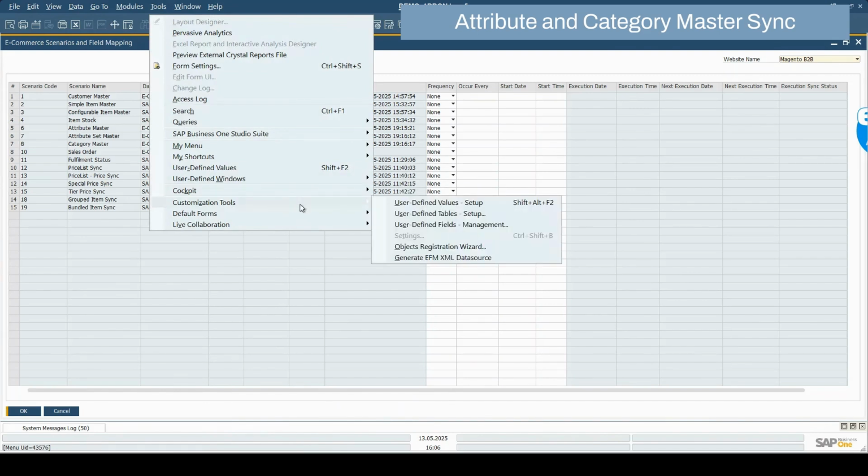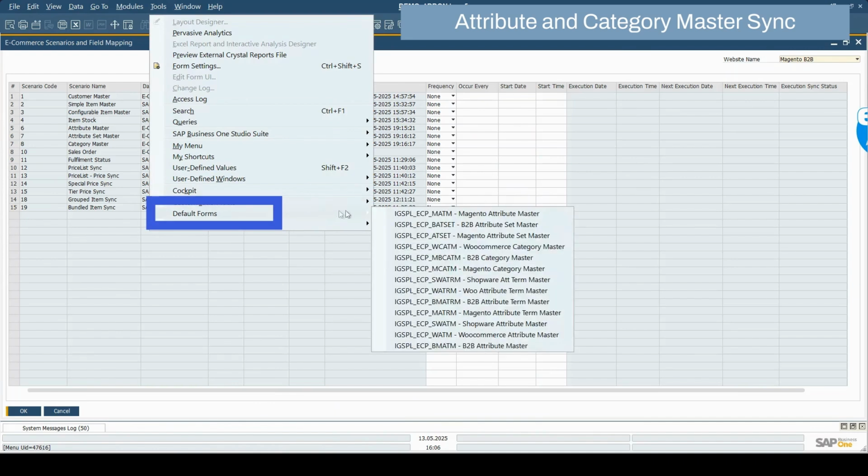You can view these tables anytime under Default Forms, where the attribute and category master data is maintained exactly as received from the webshop. Going forward, any changes to attribute or category data should be made in Magento and can be synced with SAP Business One as needed.